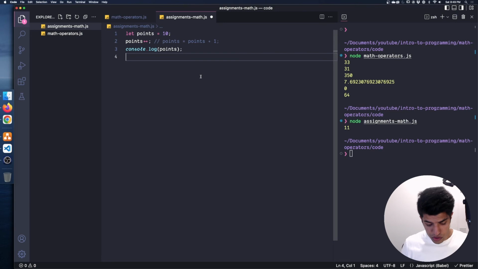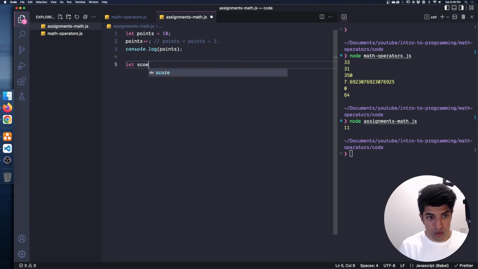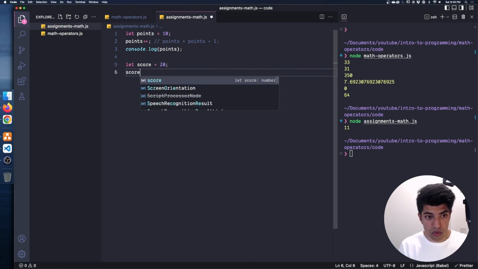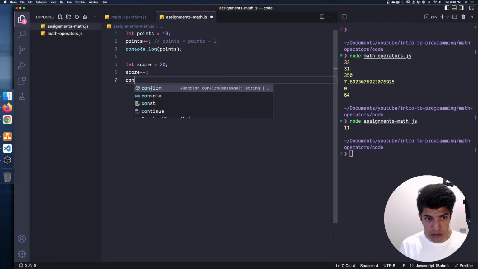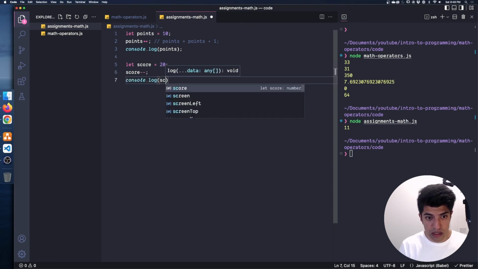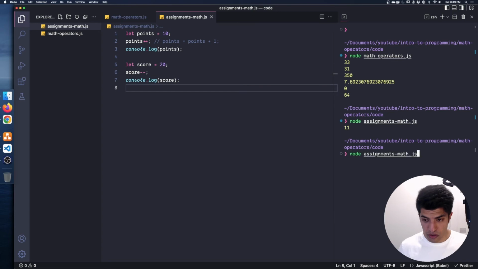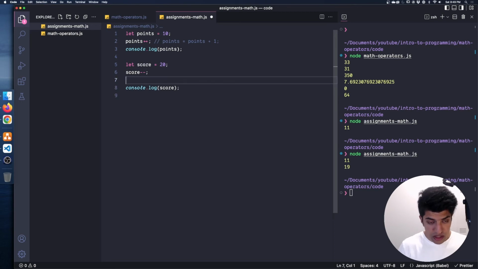Let's look at a couple others. So if I was to do let score equal to 20, and I do score minus minus in this case, you can see that I'm actually going to go down by 1, right? So score is 19, right? If I did this another time, it would go down one more time, right?